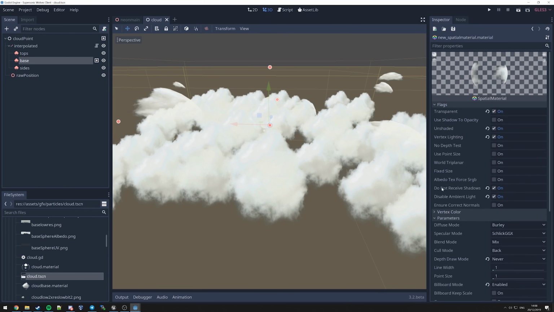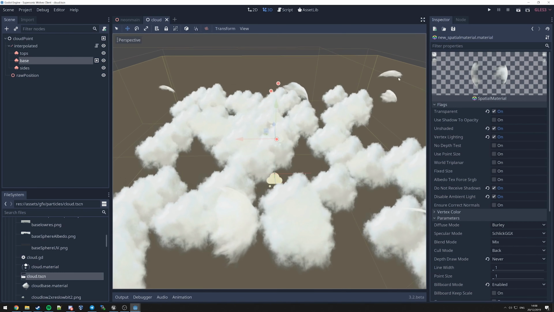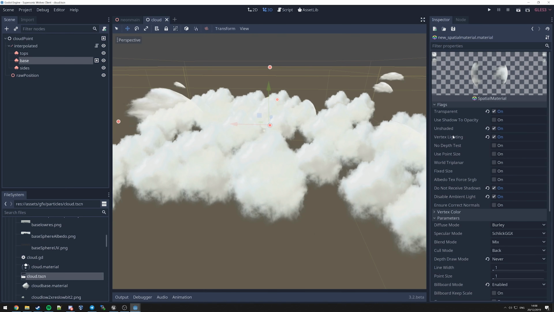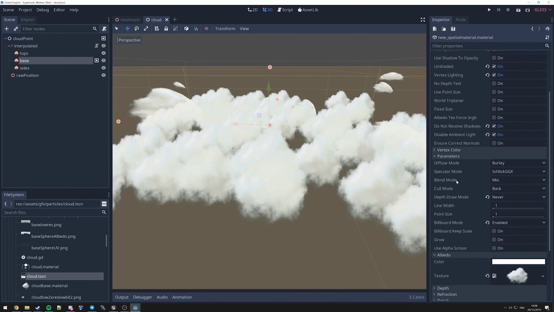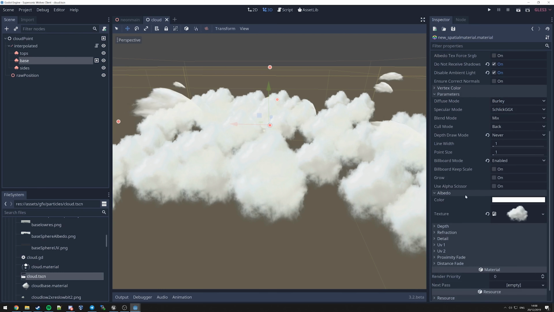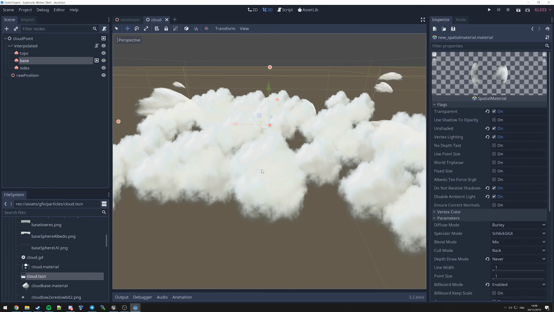Hope you picked up some things about the Godot particle systems through this video, or even are able to create your own clouds in your game now. They're obviously not fancy 3D volumetric clouds, but for my prototype game, they got the job done.